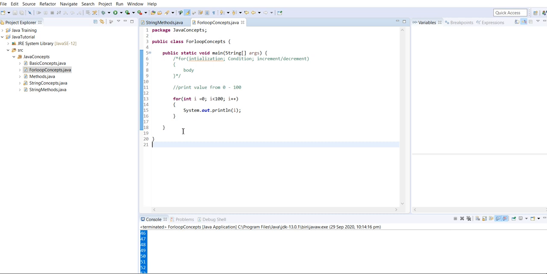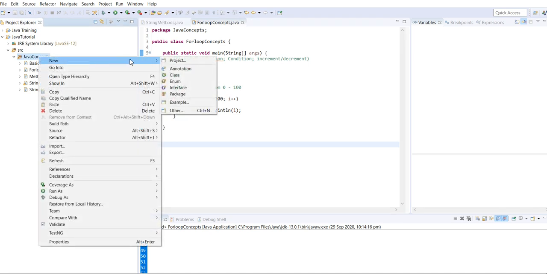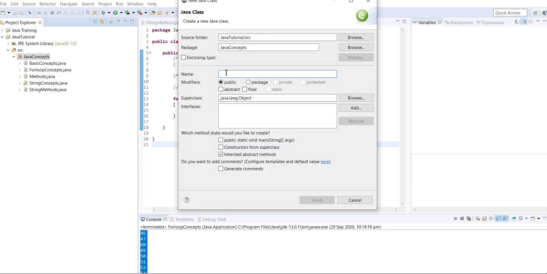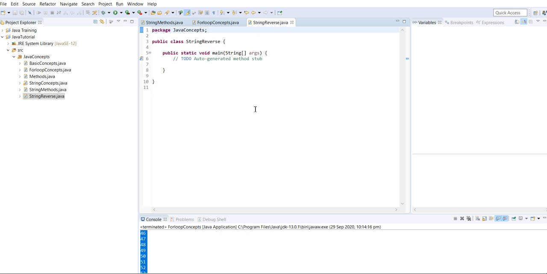So this is the simple for loop example, but this is the commonly used loop in Java programming, and most of the time we have to use the for loop. So we'll create a different class and we'll see what we can do with the for loop. We want to see how we can utilize this for loop in string reversing. String reversing is one of the most important questions in Java interviews.